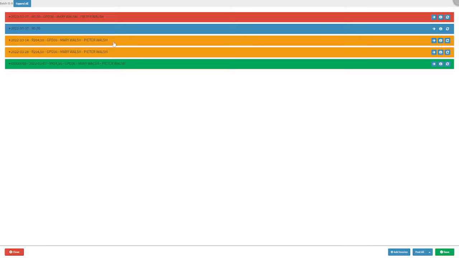All invoices that have not been posted are highlighted in orange. The panel of the invoice that is currently being worked on will be highlighted in blue. An invoice that has been posted successfully will be highlighted in green. Trying to post an incomplete invoice will result in the Invoices panel being highlighted in red.